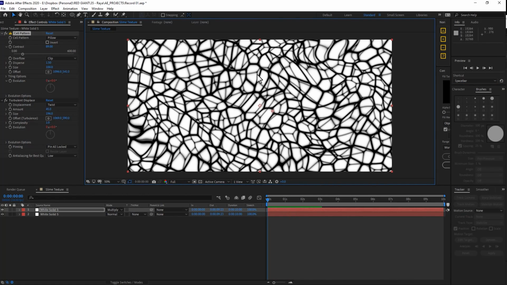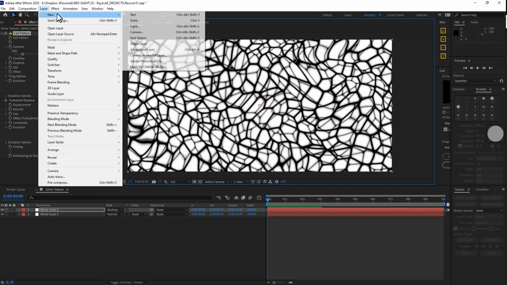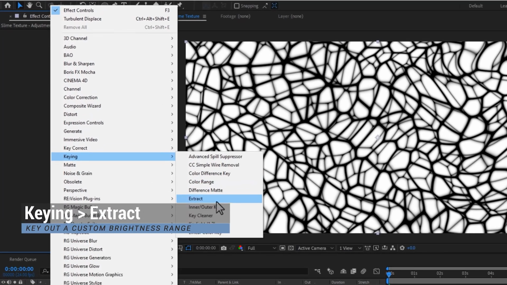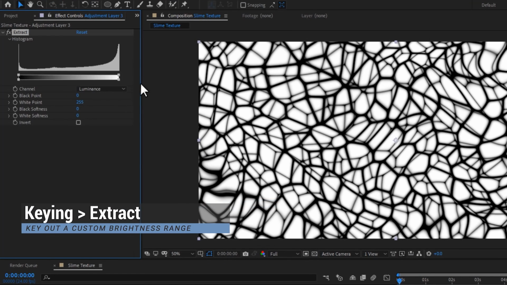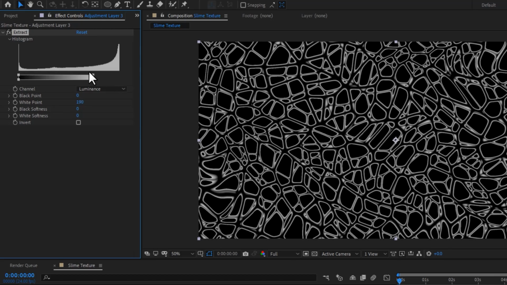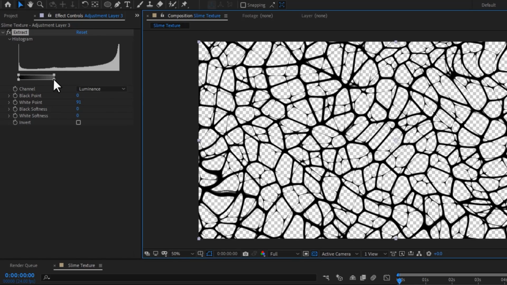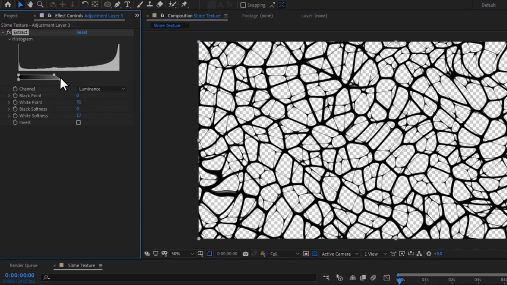Now, I would like to be able to see through these once I apply them to a sphere, so let's add a new top adjustment layer, and to this we'll add keying extract. And here I can simply drag down the white point to something like this. Let's make it transparent for a moment, and maybe I'll soften out the white point just a little bit like that.